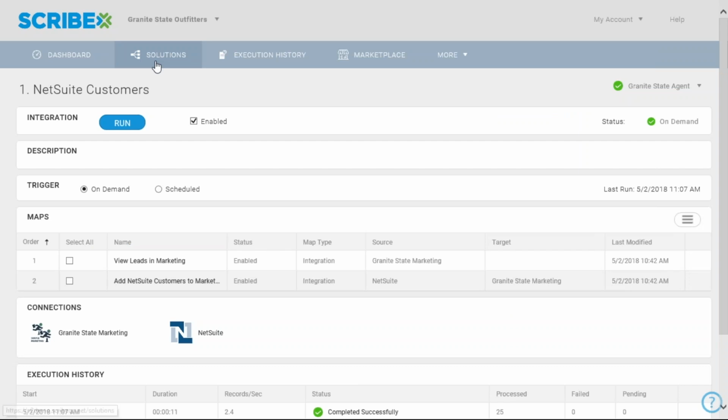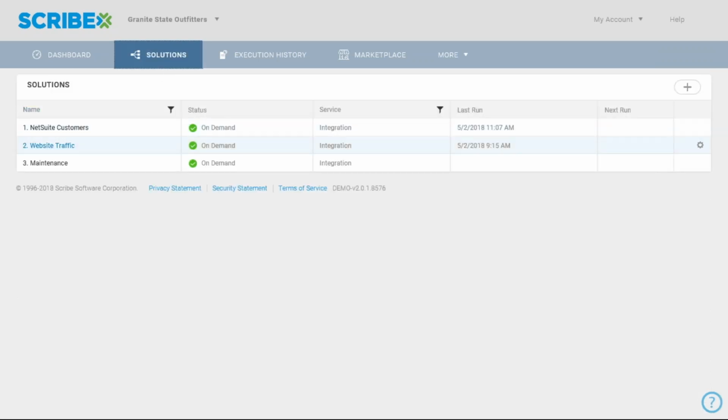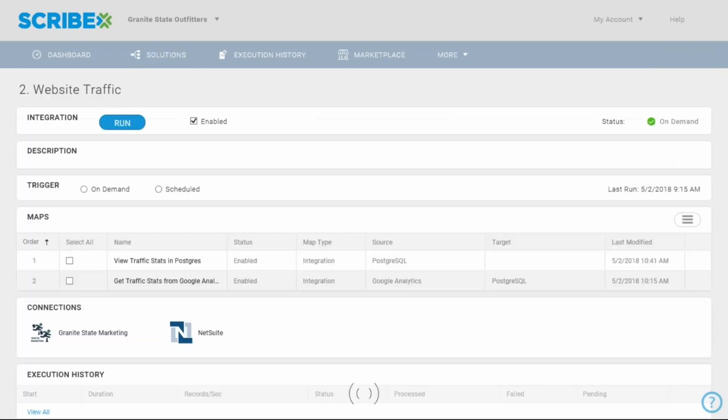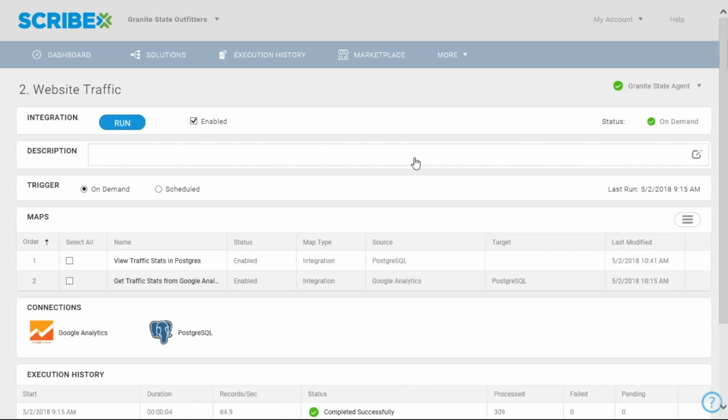All right, next let's look at Google Analytics and Postgres. So I've got another solution here called website traffic. And in this scenario, like I was saying, Google Analytics captures all kinds of information about the traffic on your website. And of course, you can do the analysis inside of Google Analytics if you like.